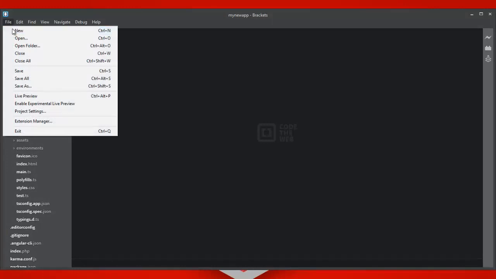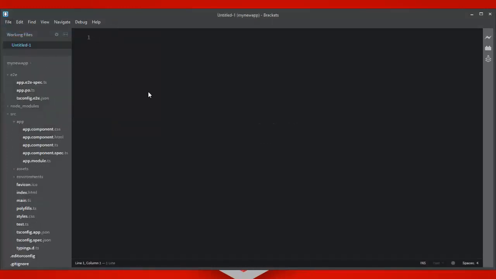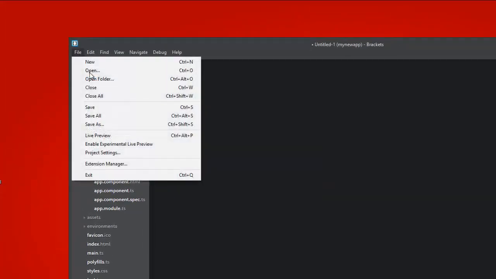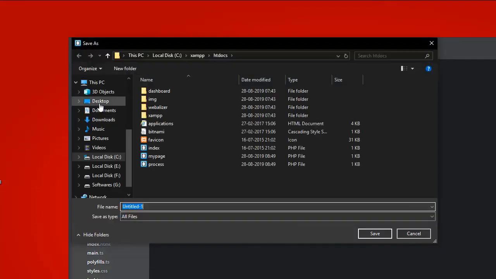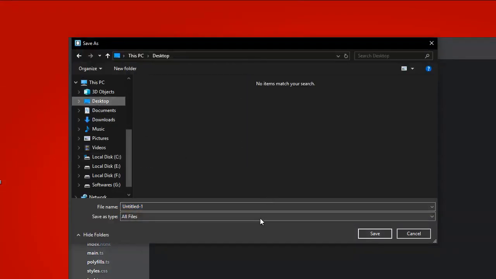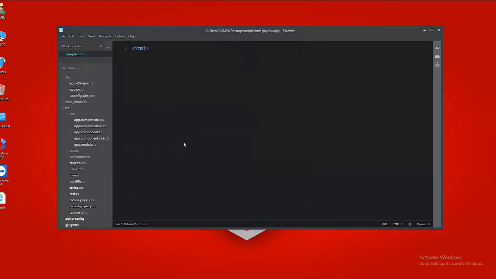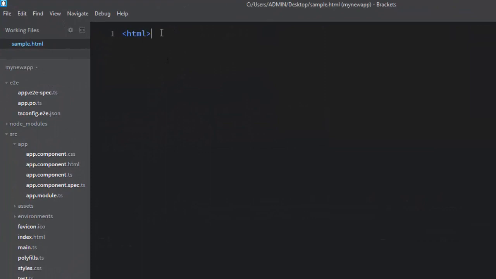So I'm just going to File and clicking New. So I got my new document. Now I'm going to type my HTML. But before typing HTML and other things, first save your file. So I'm going to Save As. I'm going to save on the desktop, and I'm going to give the file name as sample.html. Inside this I'm going to create the head section.